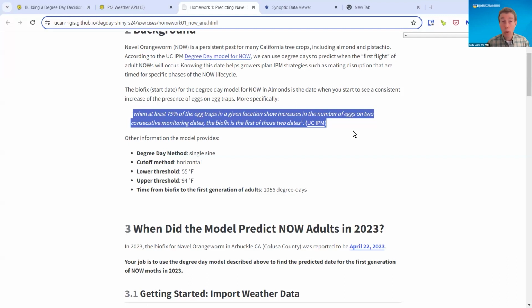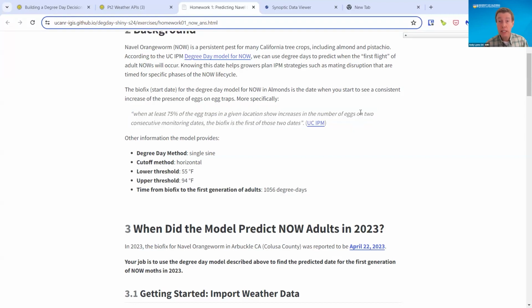It's based on when a grower sees at least 75% of the egg traps that they've laid out, and there's a protocol for doing that. They start to see an increase in the number of eggs, I think these are sticky paper traps, I'm actually not too sure. But when you start to see the presence of eggs increase on 2 consecutive dates, then that's your biofix. You take the first date as the date when you want to start counting. This is a pretty typical definition and operation for pest phenology, where it's based on monitoring in the field.